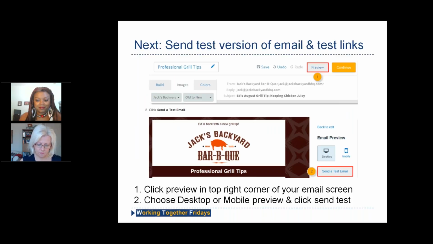Next, we want you to send a test version of the email. How do you do that? At the top, you're going to see Preview once you set up your email. And when you click on Preview, you're going to be able to see a desktop or a mobile version. And down where it says number 2, you're going to click on Send a Test Email.